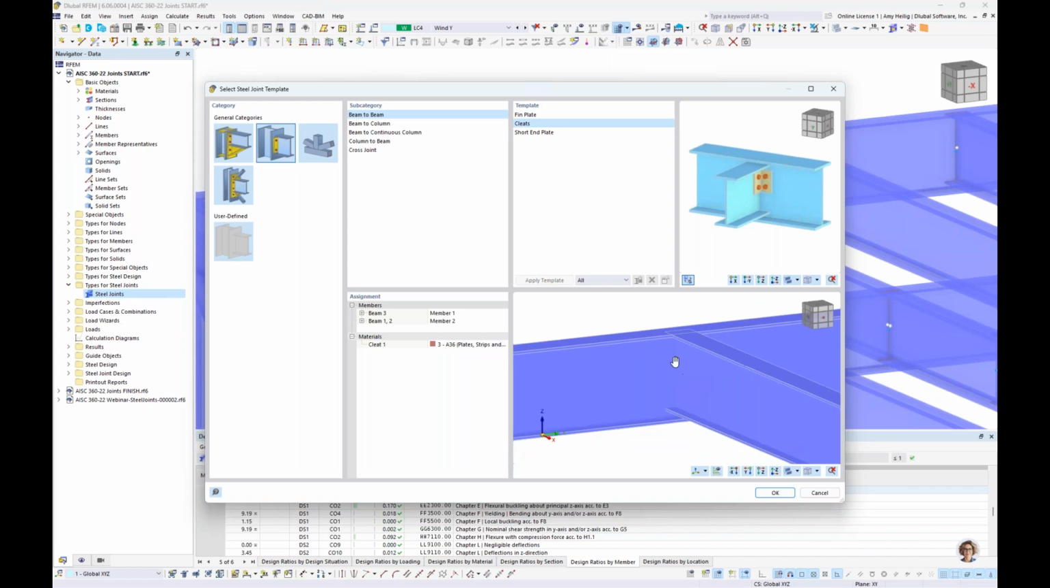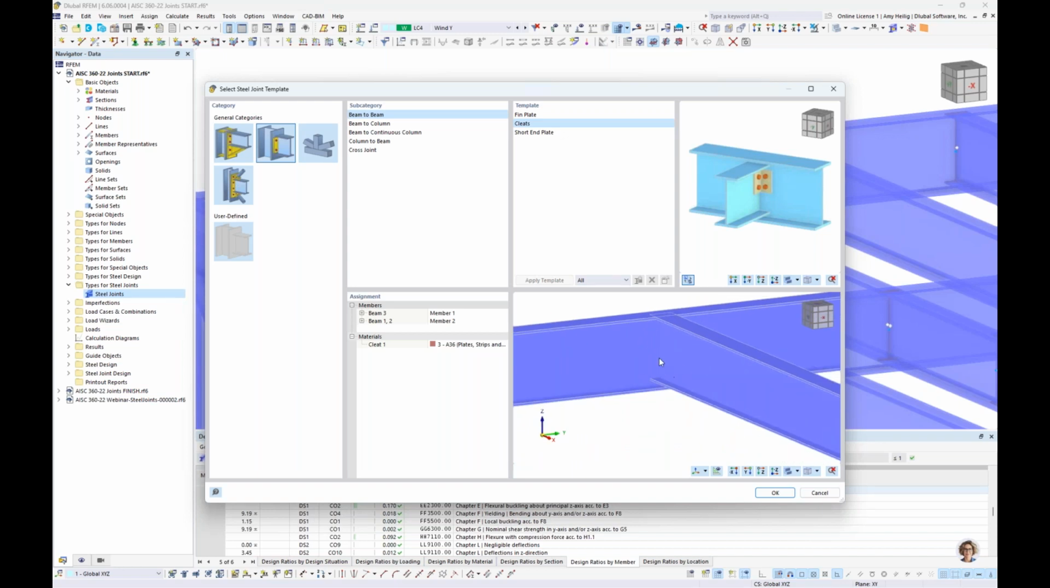Now, when I look at this preview, I actually don't see my cleat generated, and that's simply because I need to switch these 2 members within the dropdown. My continuous member is actually member number 1, and the member that ends at the connection is member number 2. And now we see this cleat generated graphically for us. We also can select here the material of the cleat.